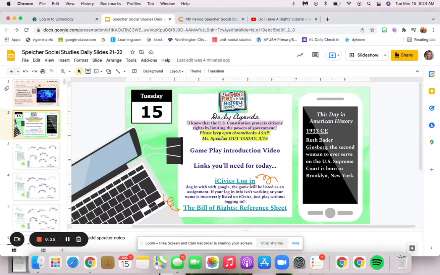This is the iCivics login, where you're going to log into iCivics. Sometimes I know we have trouble logging into iCivics. Sometimes it can be glitchy. If you can't figure out how to log in, or if your incorrect name is listed, feel free to just play without logging in.